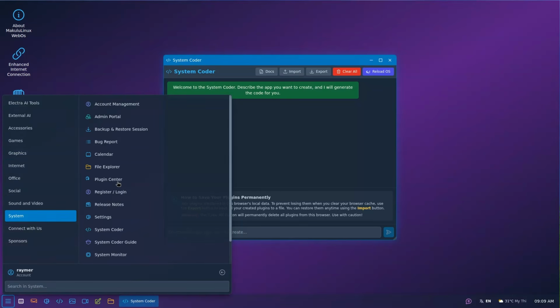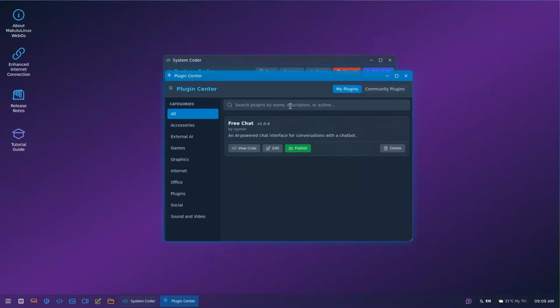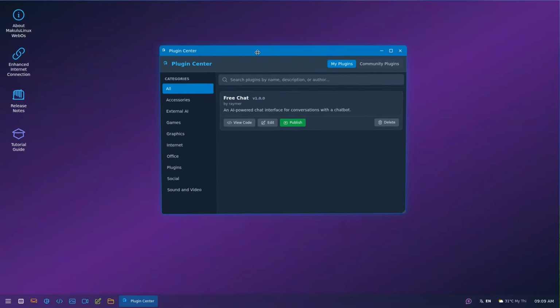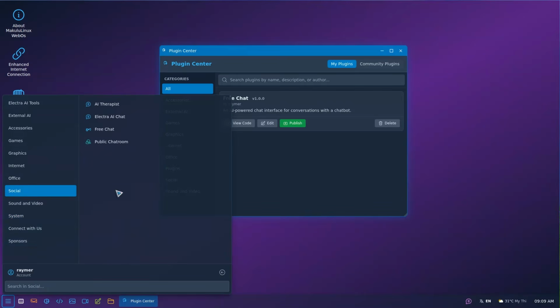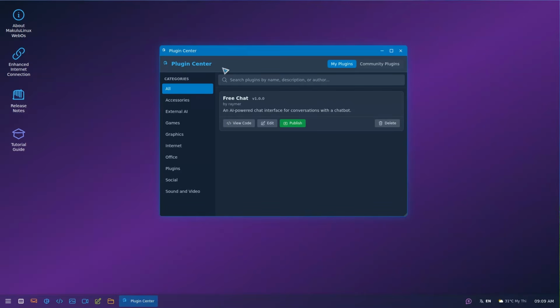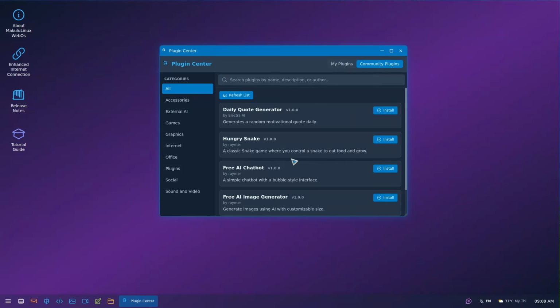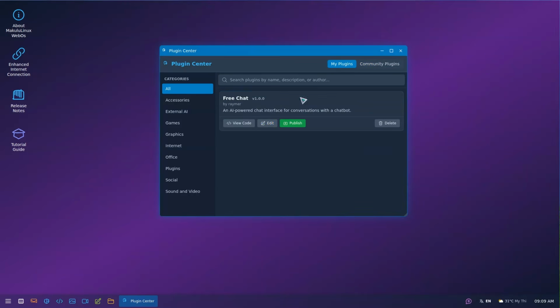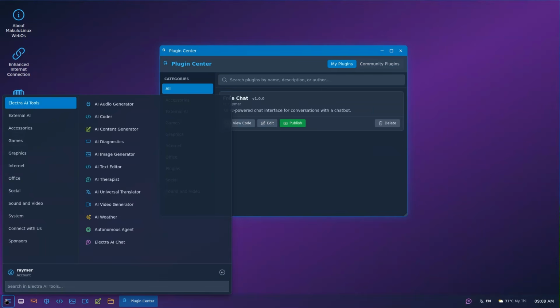And by the way, when you code something, it puts it in a plugin center. So, you go to the plugin center, there's free chat. It's coded, it's in the social, there it is, and it's in the plugin center. Now, you have my plugins and community plugins. Community plugins is plugins that have been published by the community, meaning you make a plugin, you test it, it works really cool.